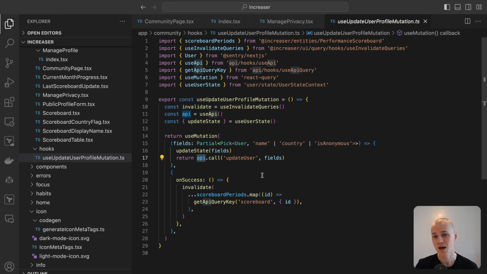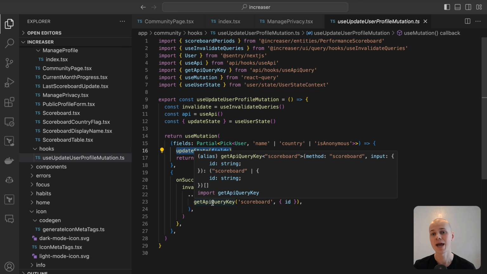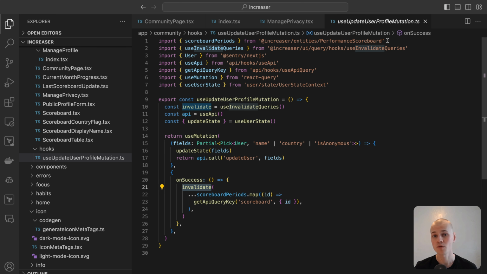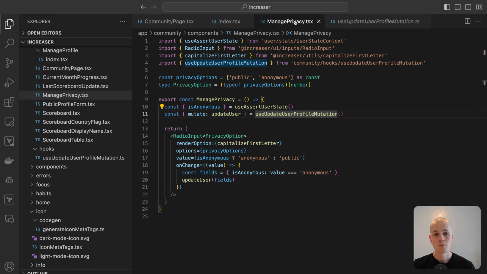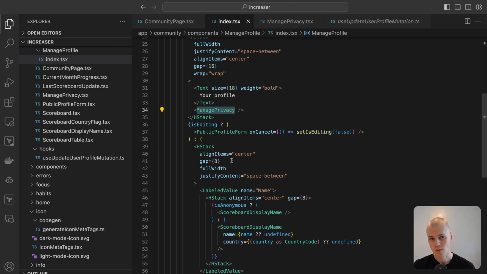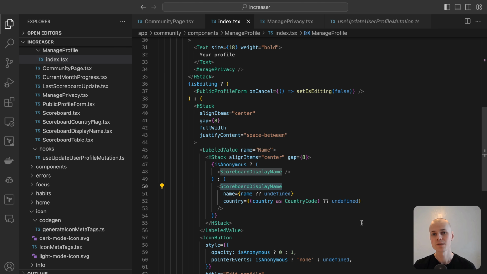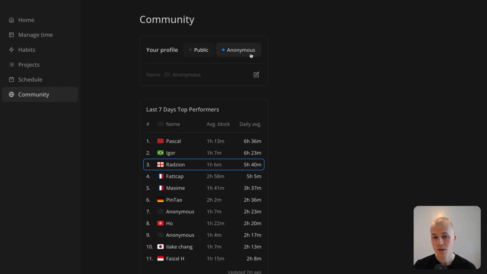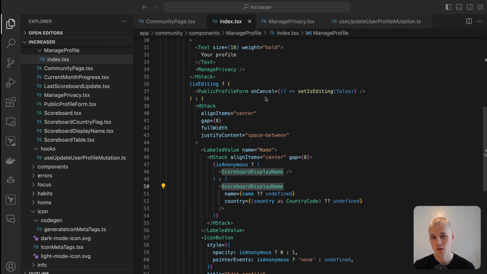Additionally, we perform an optimistic update to the user state, enhancing the app's responsiveness. Upon successful operations, we invalidate the scoreboard queries, triggering a refresh to ensure the scoreboard reflects the updated user profile. Below, we present a preview of the user's appearance in the scoreboard. For an anonymous user, this includes a gray flag and the label anonymous. Conversely, for a public profile, an edit button is displayed, which activates the public profile form component.